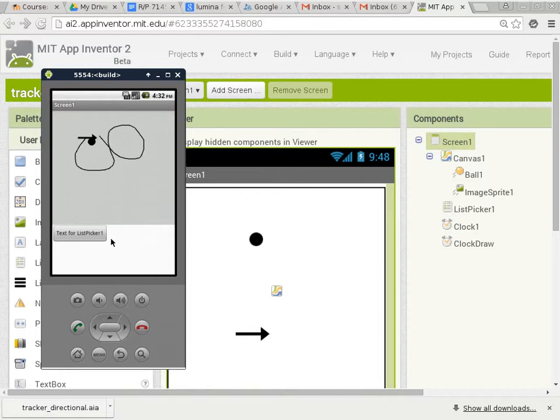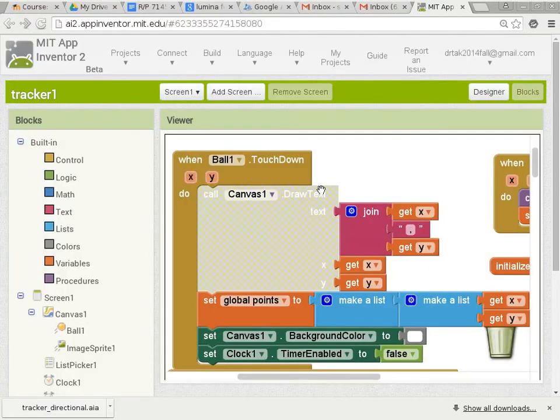Okay, so now that we have the original code, I can show you the blocks where things can be a little bit messy, okay?